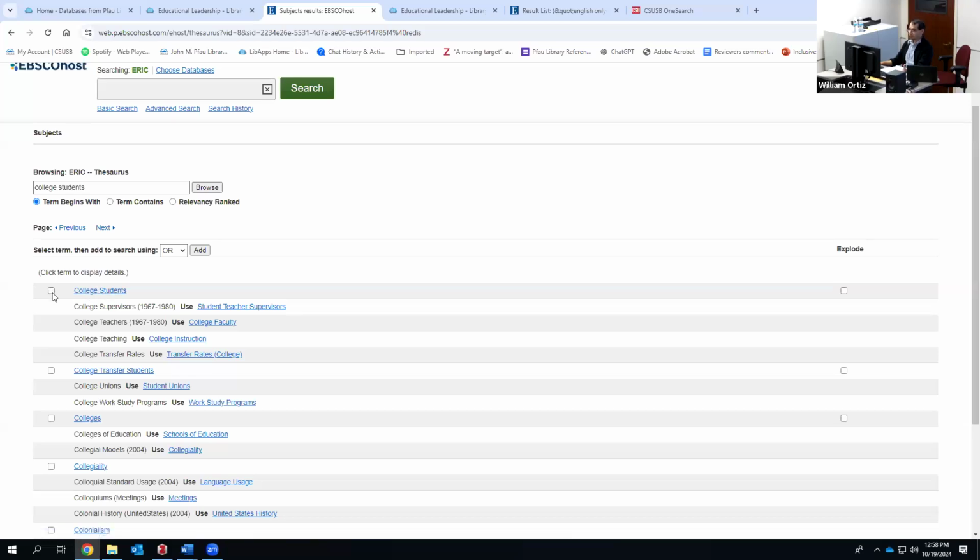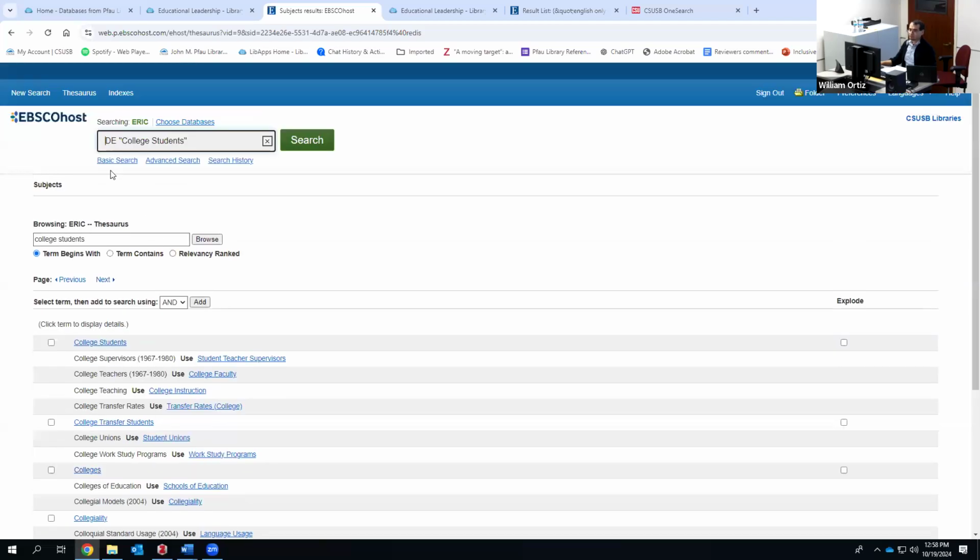It's in blue, right? So that means this is going to encapsulate every article that has a lot to do with that. So this is a descriptor. It's like a topic. So it's more than just a term. It's a whole group of articles that this database has collected under that. So I can click on college students, and then I'm going to add. So I have college students. If you notice here, I have DE and then college students.